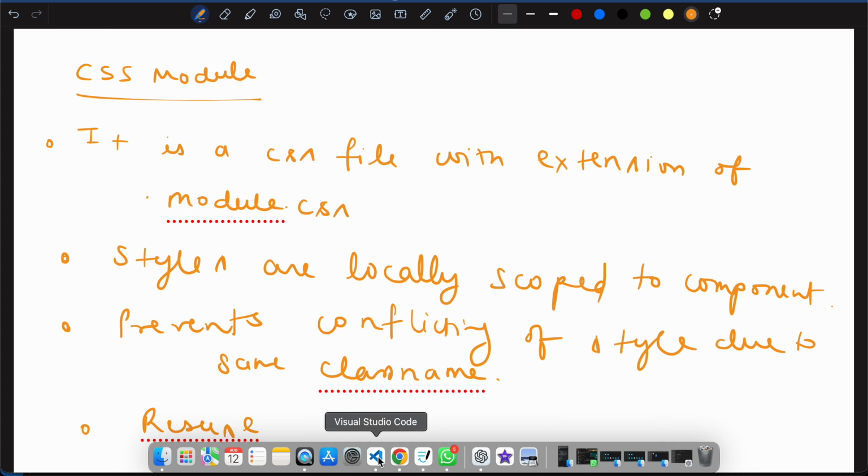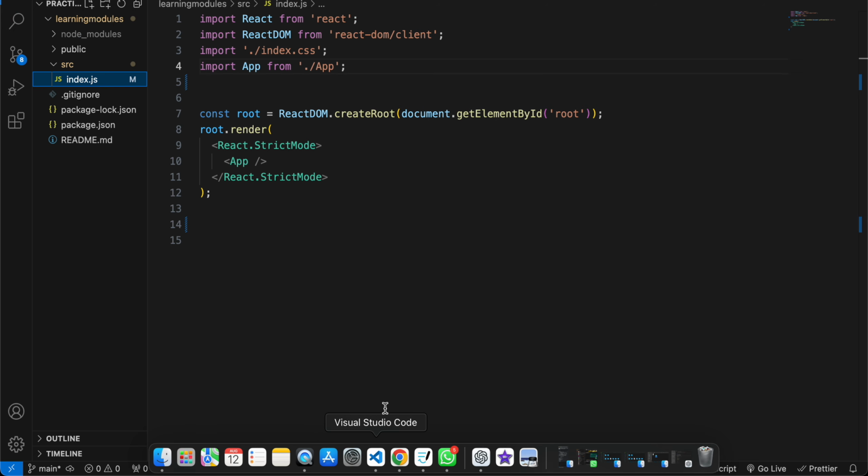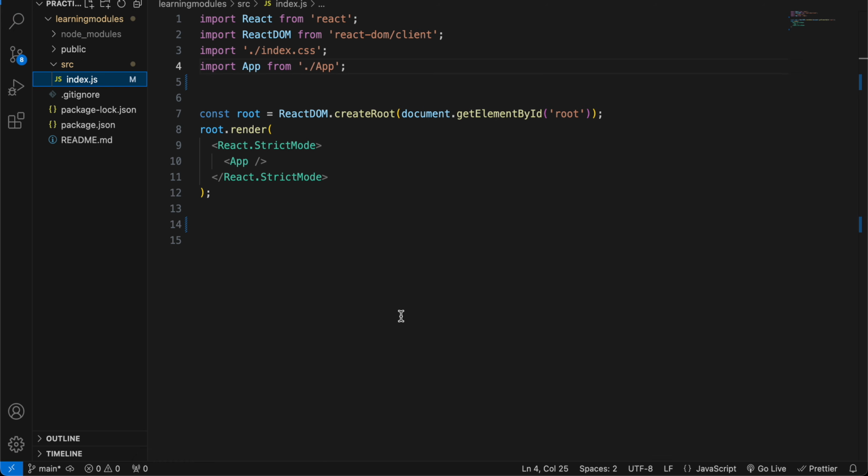So this is the theory part. Now let's do the practical, how we can create a CSS module and use it. I have already created a React project here with npx create-react-app and deleted some of its files which I'm not going to use. I have only kept this index.js, which is rendering this App component. Now let's create this App component.